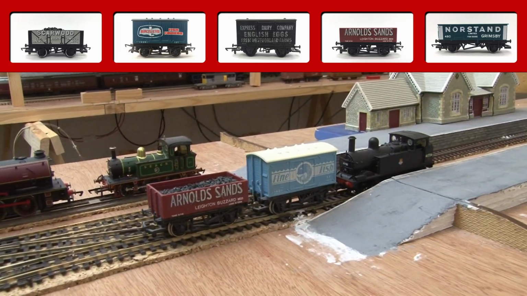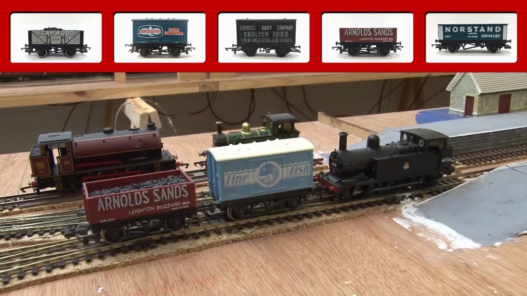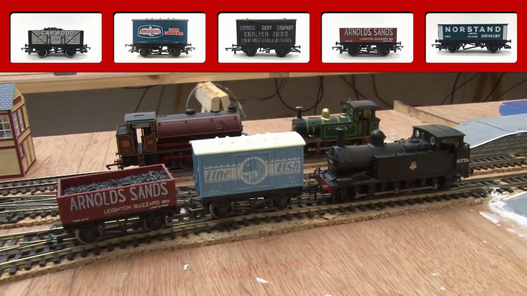You can see the SECRP class in the background there. That was the loco that I used for the Inglenook Shunting Challenge last time. Yeah, another really, really good runner.